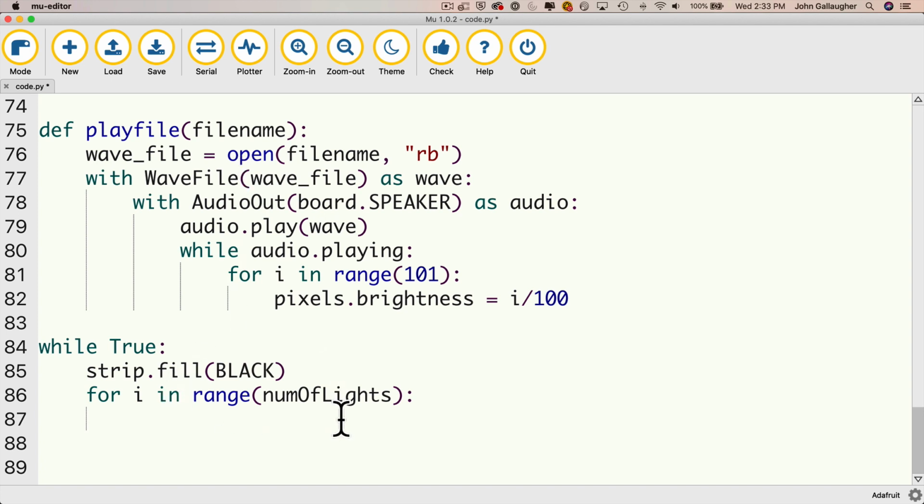So now that we've got this set up, the first thing that we want to do is set our very first pixel in this sequence to orange. So we'll say strip[i] equals orange. And then what we're going to do is wait. So we'll say time.sleep, and I said to do that as 0.05, so just a little bit of a delay in there.